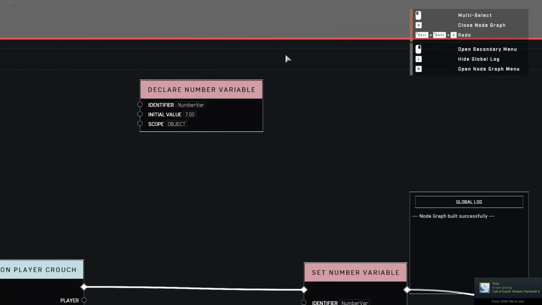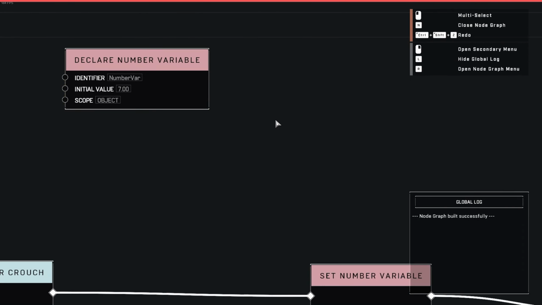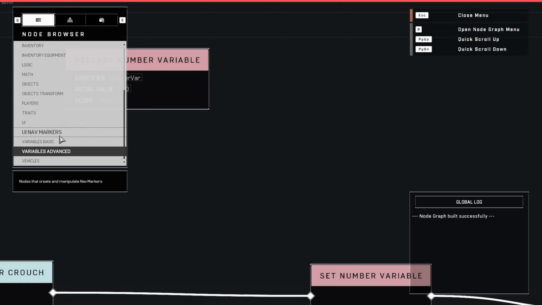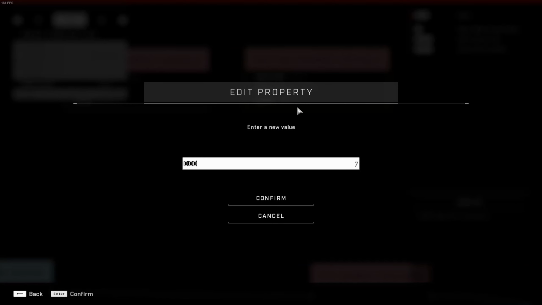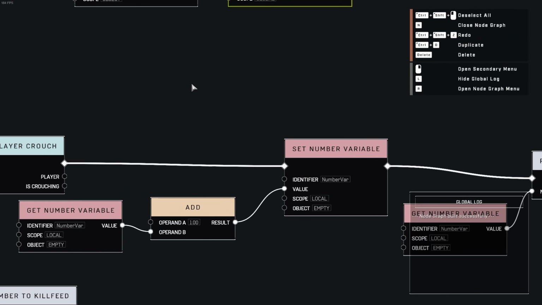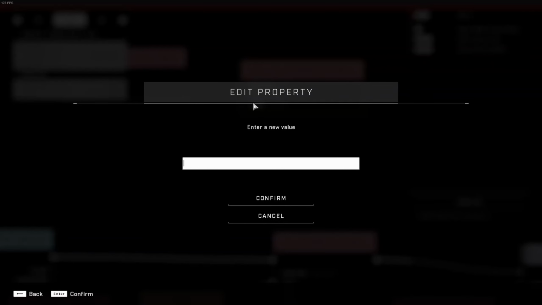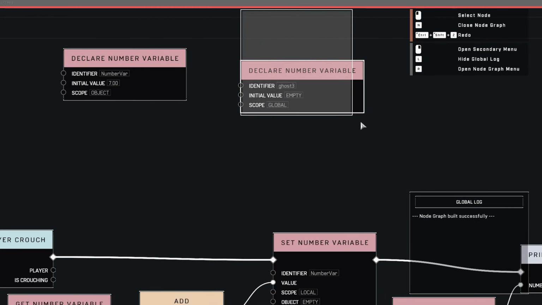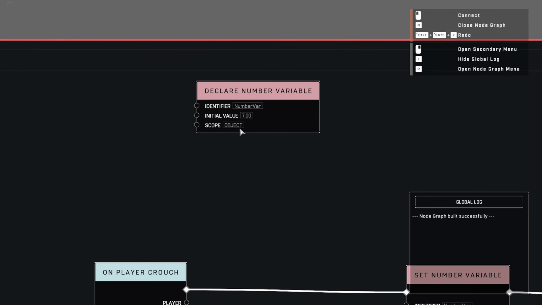Because imagine if object scope didn't exist, you would have to create a local or global scope variable for every single object in the scene that you wanted to have its own unique data, and you'd have to name it something special, like Ghost 2 or 3 or whatever. That's insane. So the solution to that is to use object scope variables.